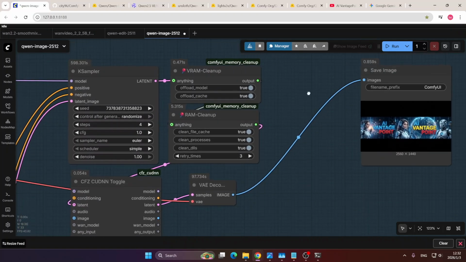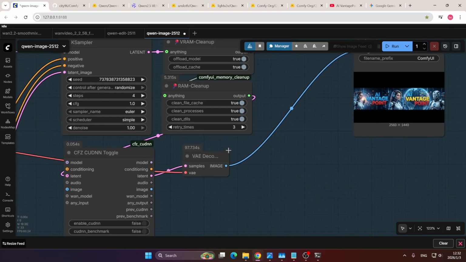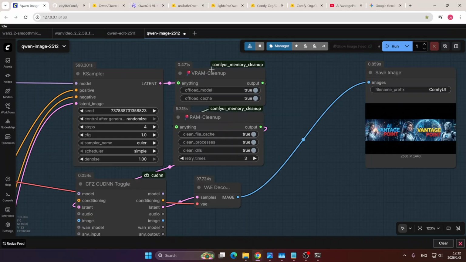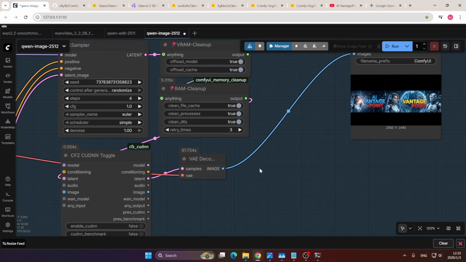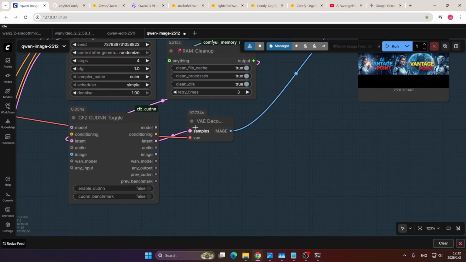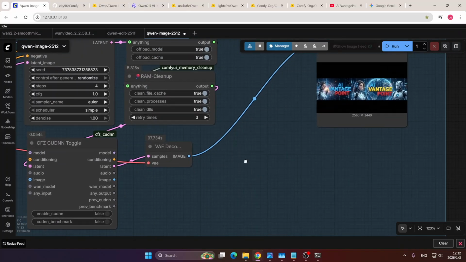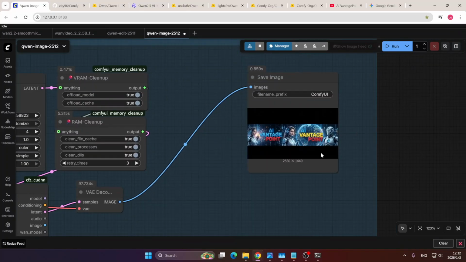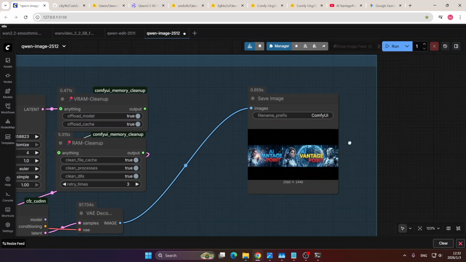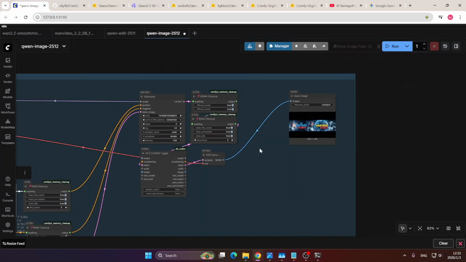And the last part is this VAE decode. I also include some VRAM cleanup here, because VAE will use a lot of memory. And also this toggle thing, I have talked about it several times in my series videos. And the last part is the save image. You can save the image using this node.